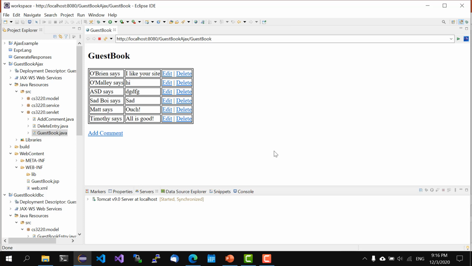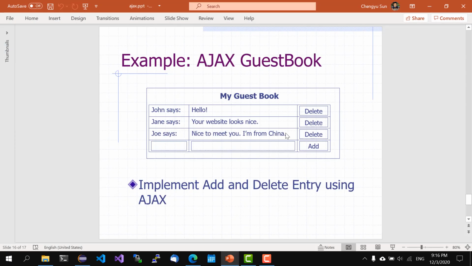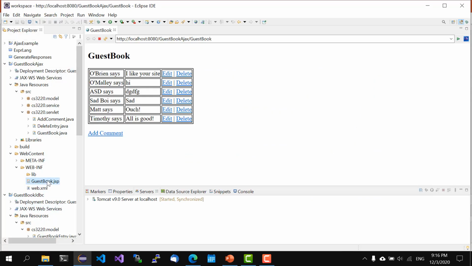Okay, so it works. That's great, meaning that I can talk to the database and I can get the data here. Now, we are going to make some changes. So we're going to add a form here so that we can add entries directly. And let's do that first.